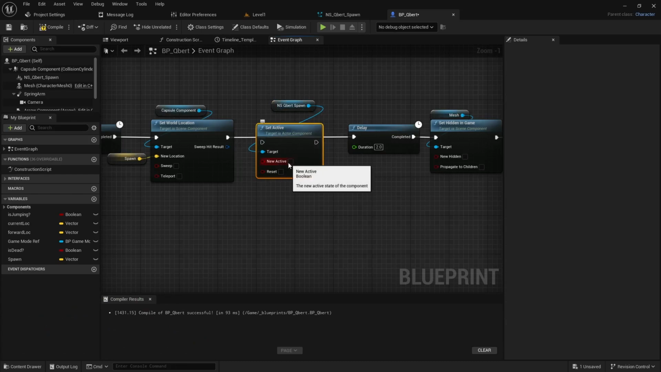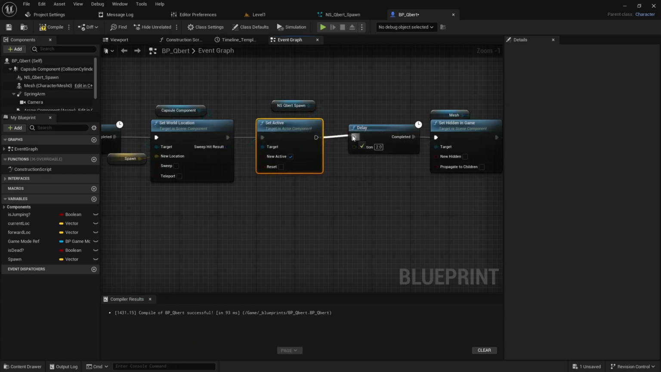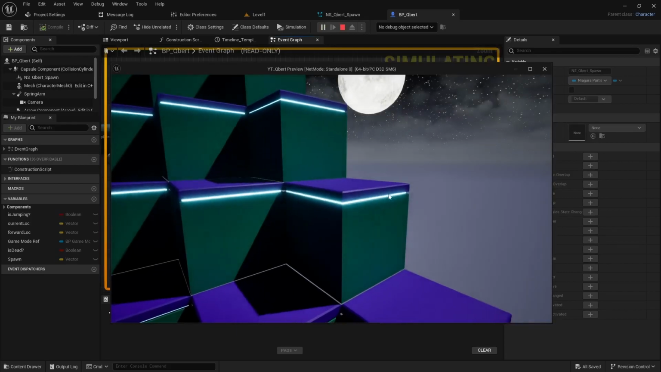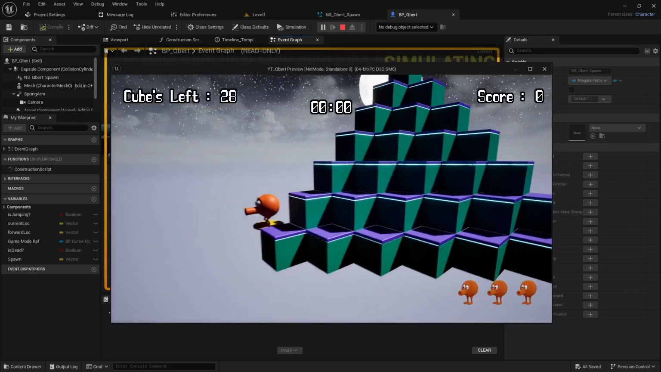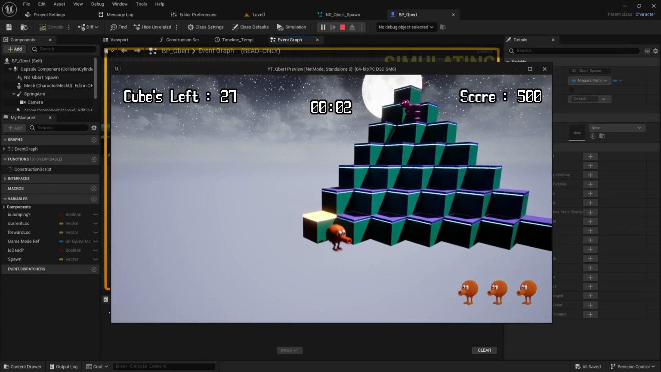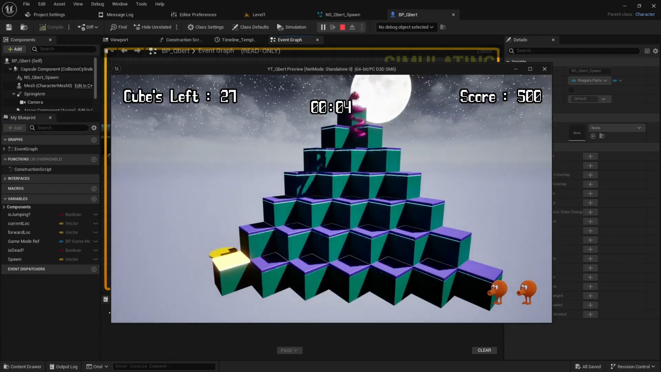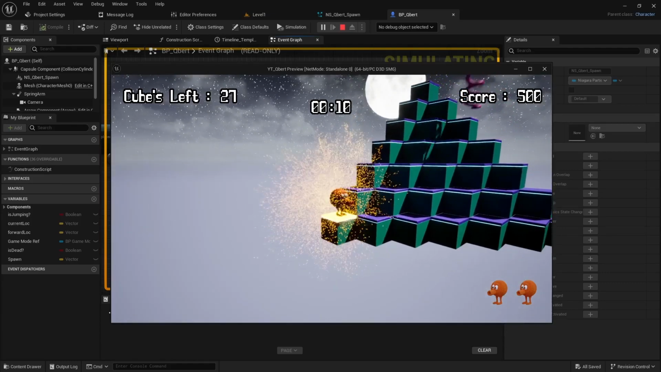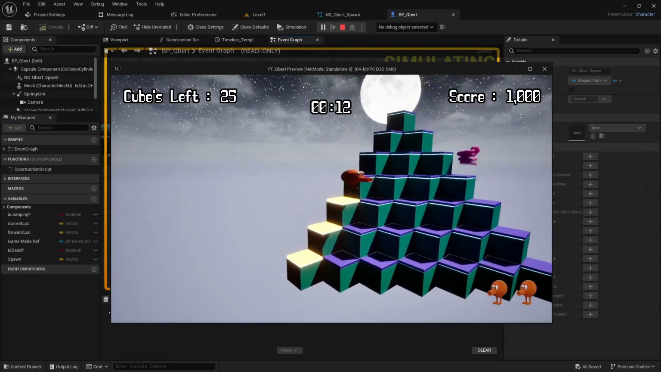You can check the box to new activate. Hook up the execution pins like so, compile and save. Now we can play and give this a test. So now if we die from the snake or from falling off the edge, it should play this little particle system and then show Qbert, and then you can actually continue on with the game.